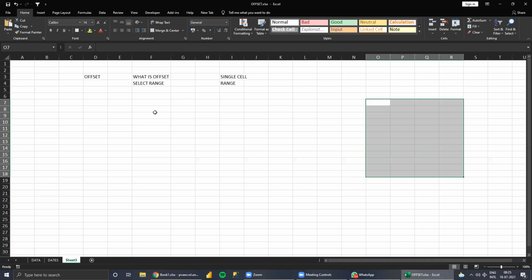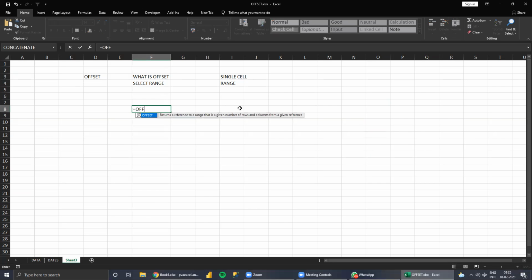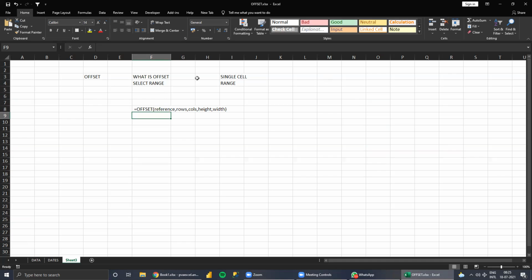First of all, let me see what the arguments are, then we will go in deep. Now see the reference. Please remember always, the end result of the formula will not change. The result will change based on using other formulas.